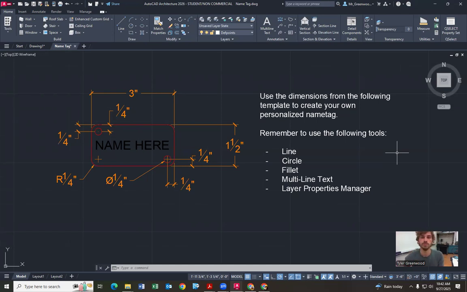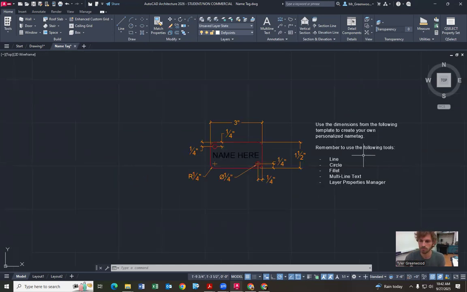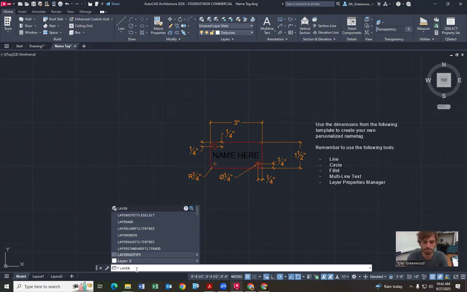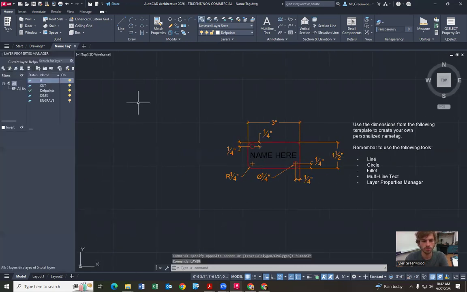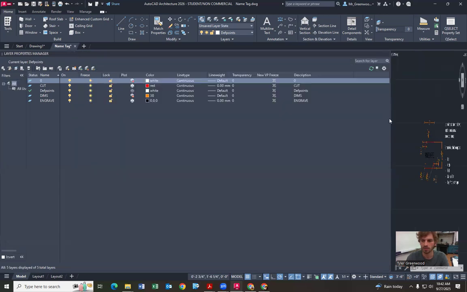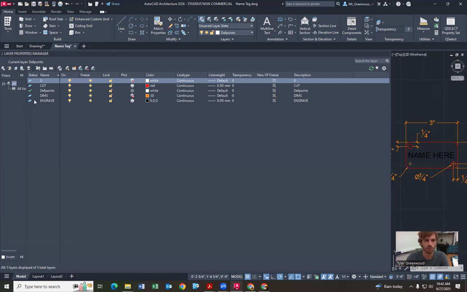So what you first need to do is open up the Layer Properties Manager. This can be found right in the middle of your ribbon at the top, Layer Properties, or you can also simply type in layer into your command bar. So once you type in layer, it will appear on the left side of your screen. I'm going to maximize this so that you can see what everything is and what it does.